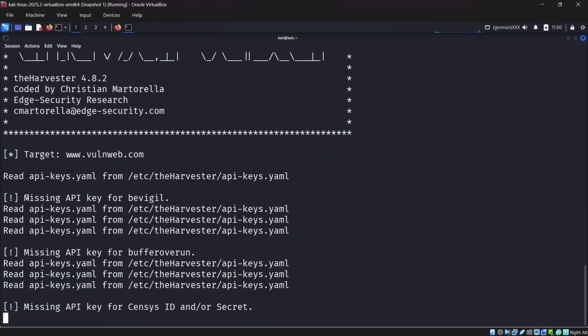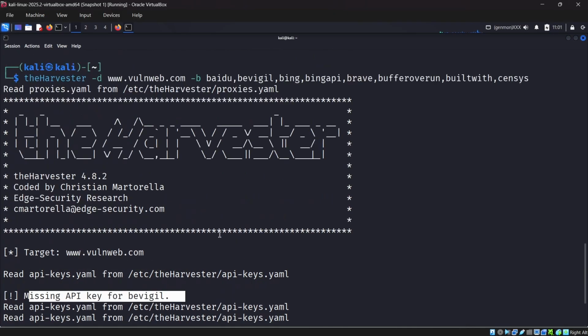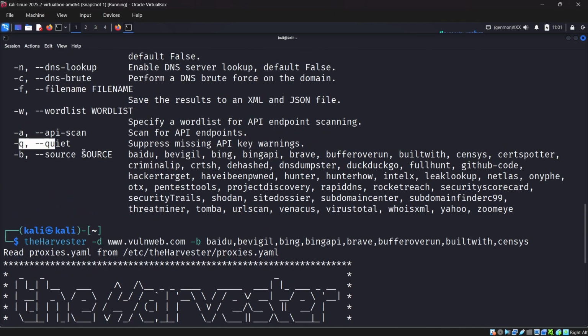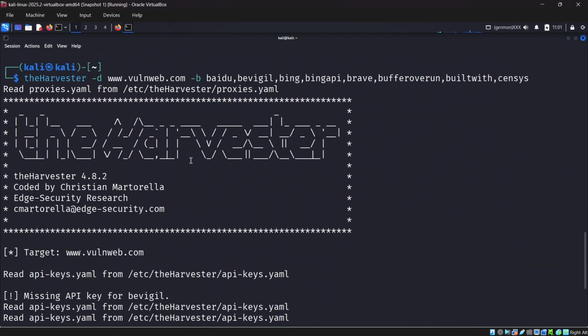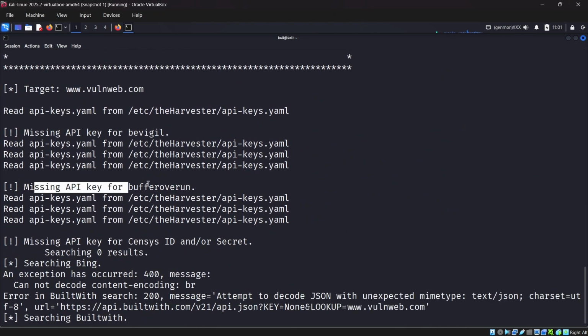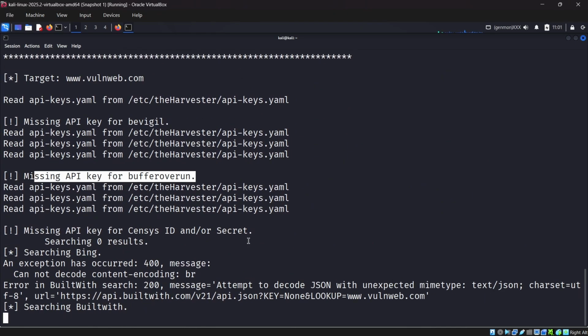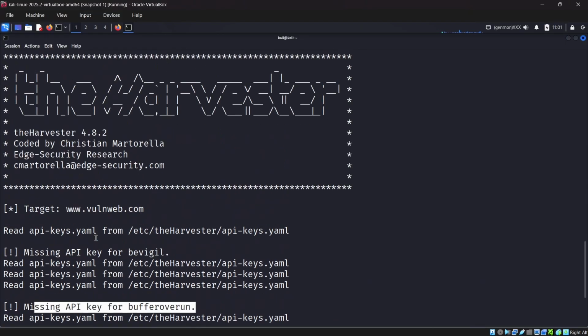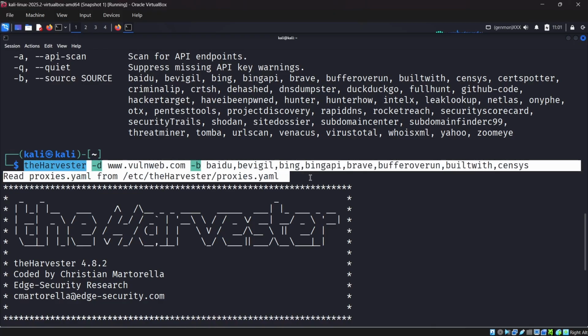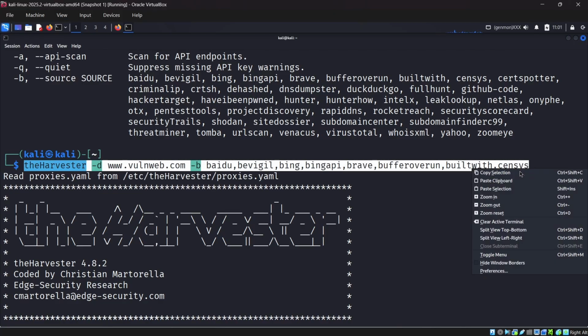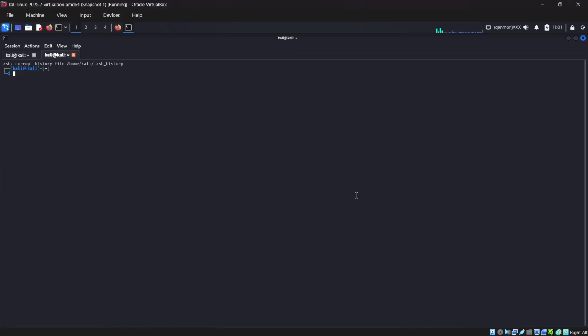And as you can see, missing API key for Bevigil. So as you can see, in the quiet mode, suppress missing API key warnings. So when I use -q, it will not show me the missing API key warnings. Okay, so that's something that you need to keep in mind. So this scan was running. In the meantime, let's run the same scan on the next tab in this terminal.